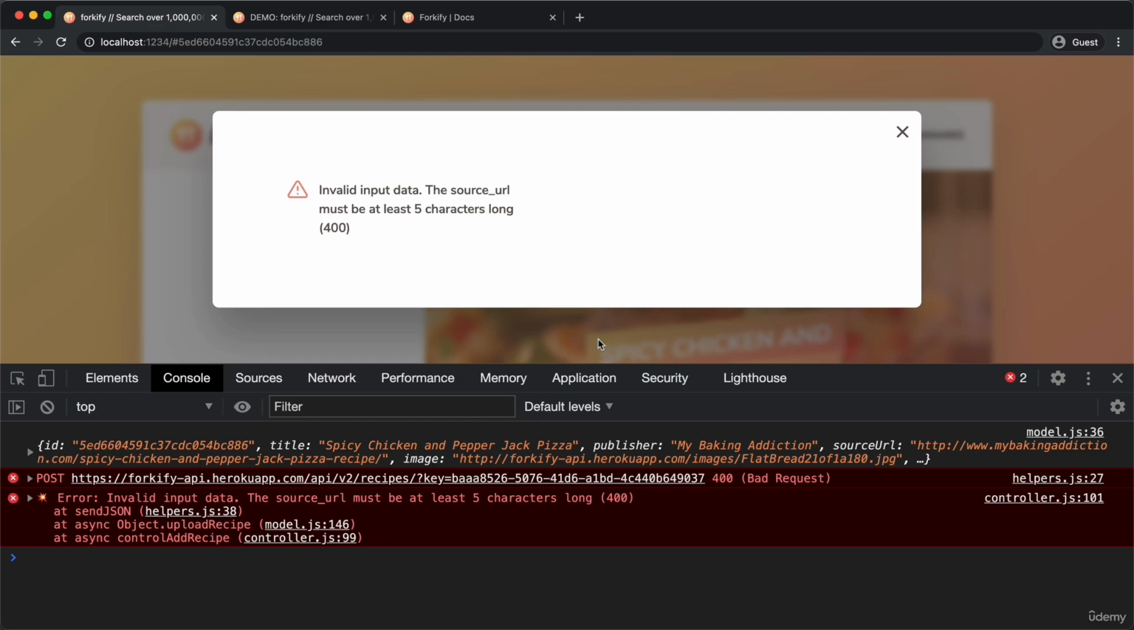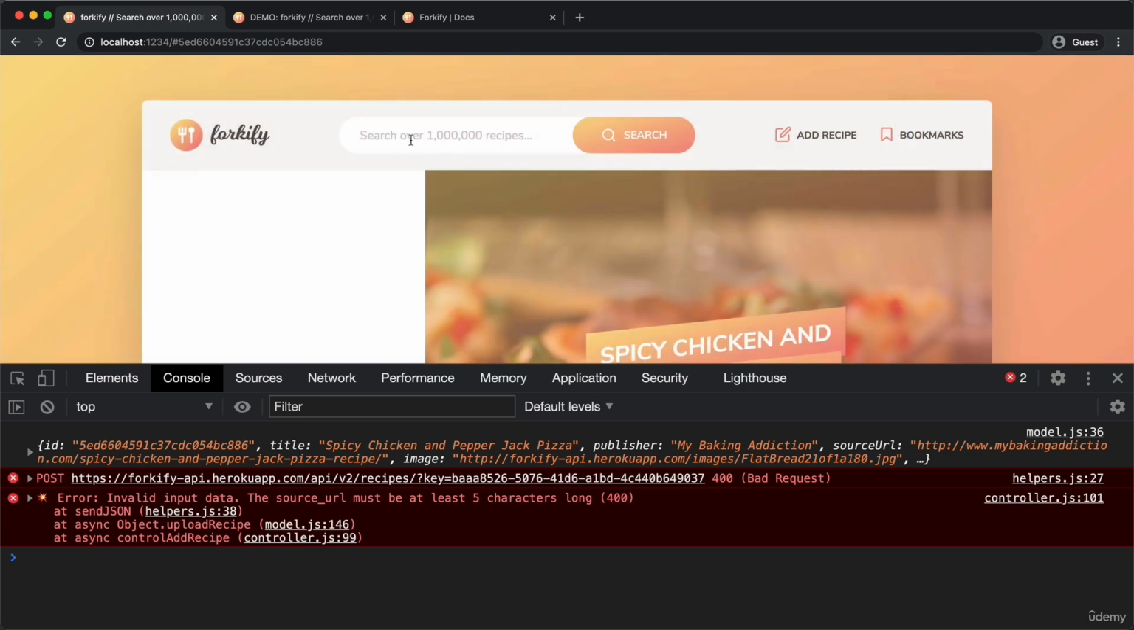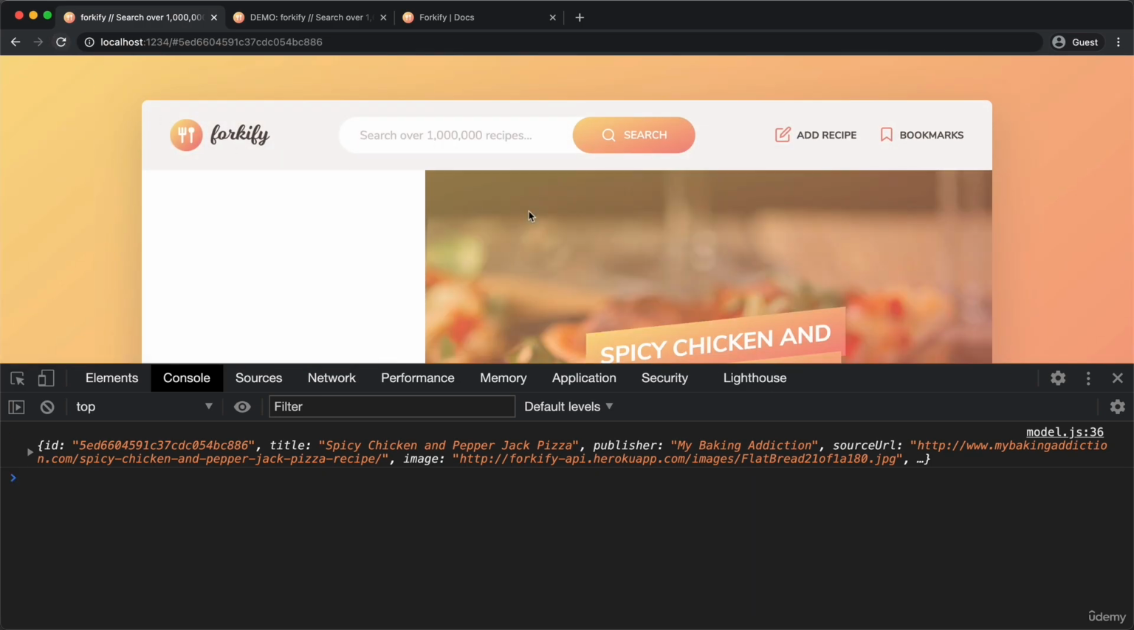And it kind of worked already, because this error that we got back here is actually already an error coming from our API. So it tells us that the input data is invalid because the source URL needs to be at least 5 characters long. So let's try that again. Oh, and actually we need to reload for now.